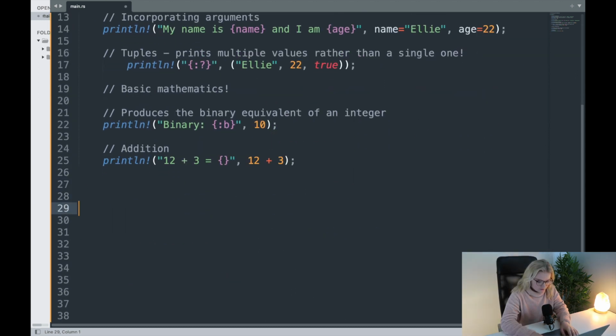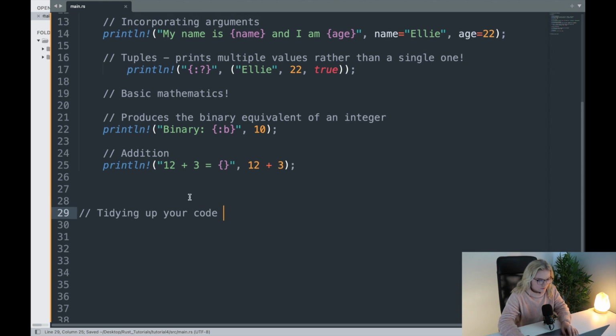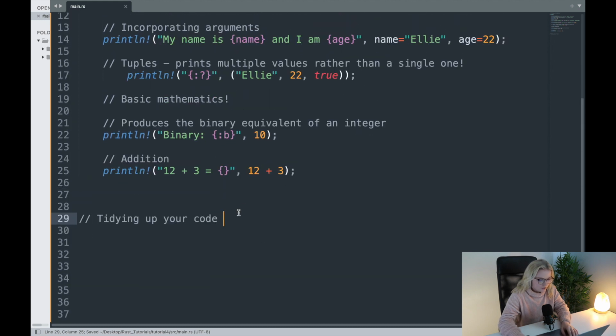Now, the final thing that I want to show you is just some kind of tidying up your code. And this isn't something you type in your code itself. It's what's known as rustfmt, I believe. And it just formats your code for you, which is really nice.